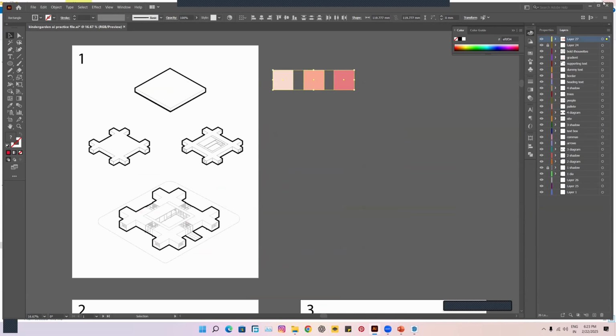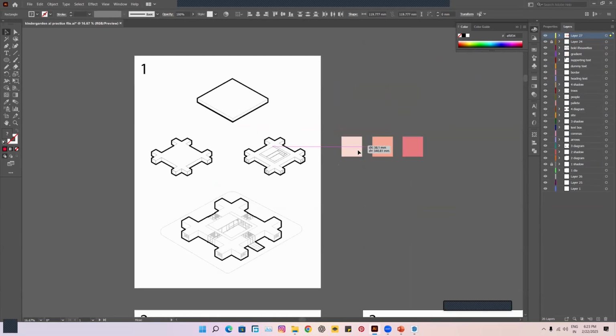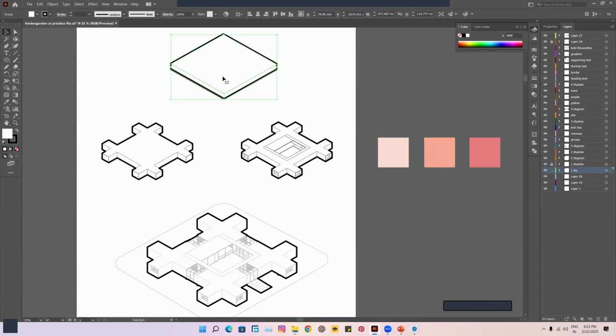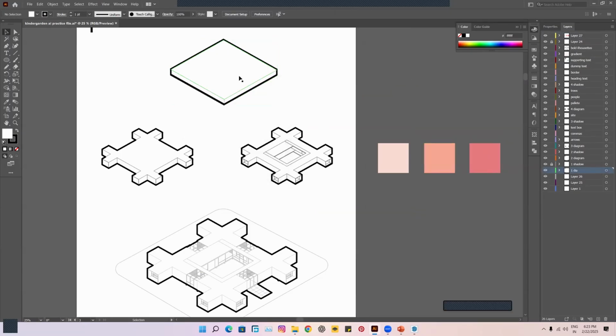Now let's move on to adding colors. We are using a monochromatic orange palette. With the help of the eyedropper tool, I am simply picking colors and applying them to the white fill in the diagram.